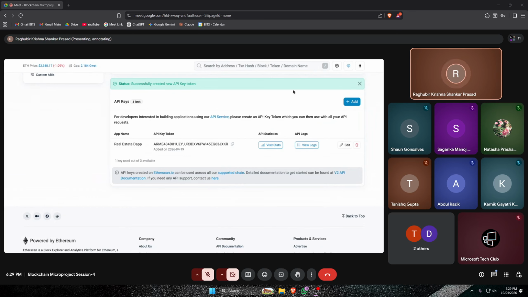So I need one Alchemy API key, I need one Etherscan API key, and I'll need the private key of my Sepolia funded faucet. So where I have to add this, I'll have to create an env file in my contracts folder, and there I'll paste all these values.